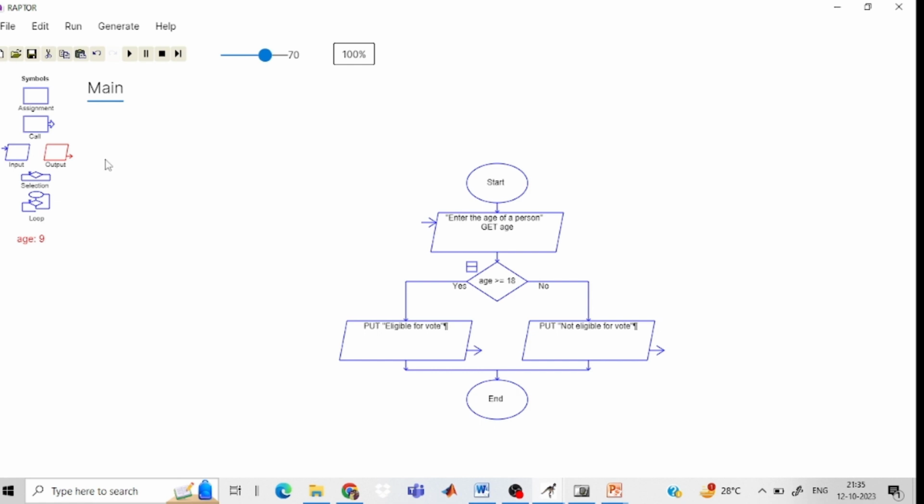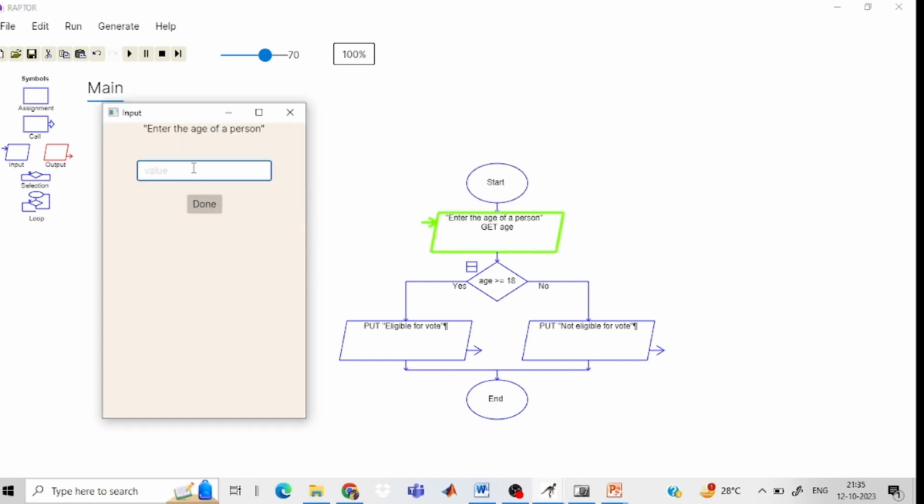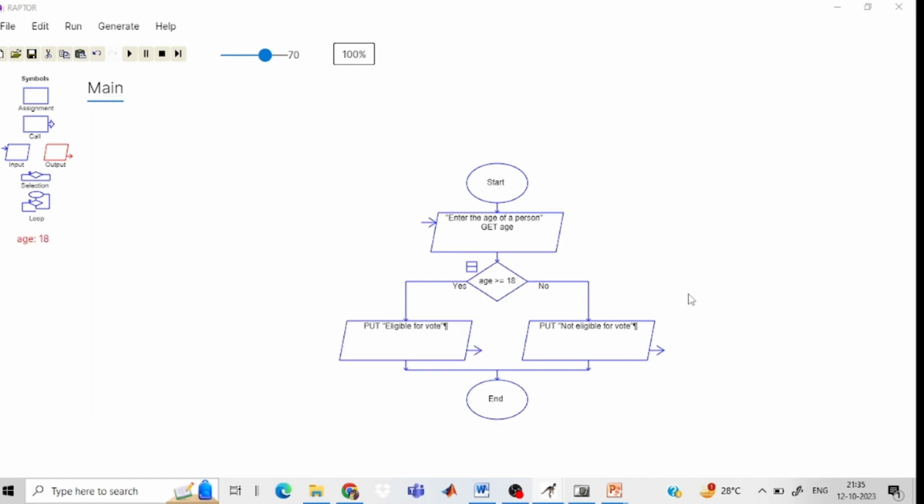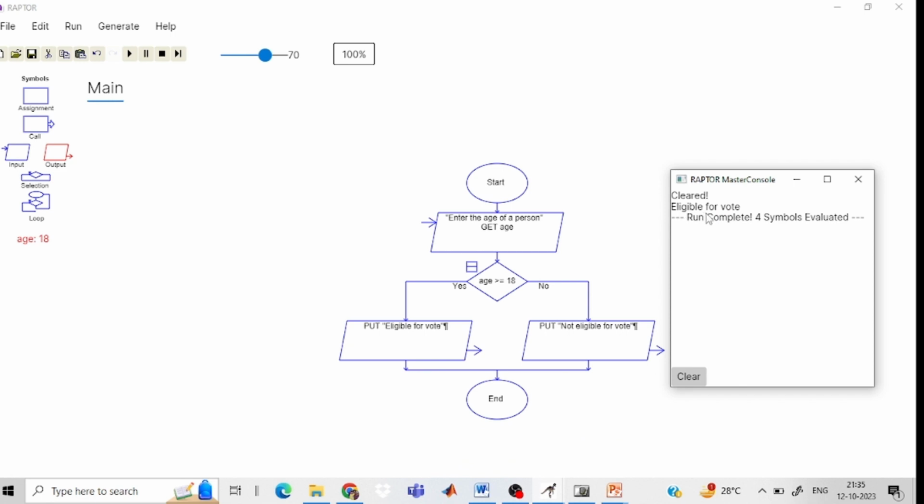Case 2. I am executing this again. So it is asking age again. I am entering 18. I have entered 18, so it is giving the output eligible for vote because I have entered 18. So the condition is satisfied. It entered into the yes side. The condition is satisfied means yes, and it is showing eligible for vote.